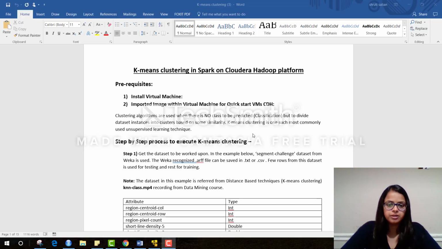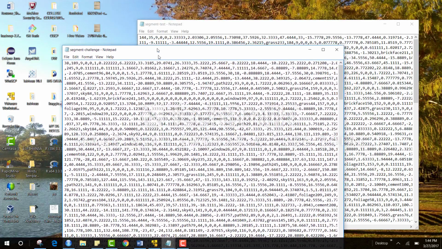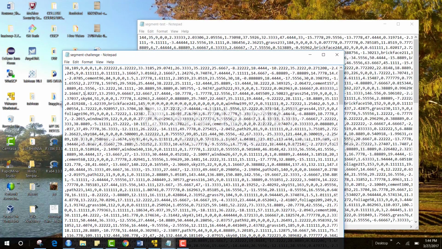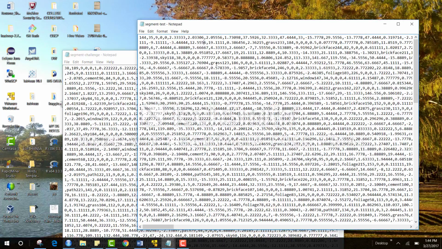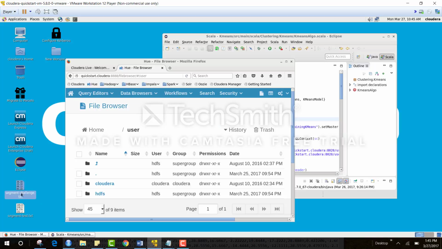So let's get started. Here we have two data files, the segment challenge and the segment test. Both the data files have been stored in the .txt format. Segment challenge will be used to train the Kmeans clustering model, and segment test will be used for the model to perform the prediction on. I copied these two files on the Cloudera desktop, segment challenge.txt and segment test.txt.